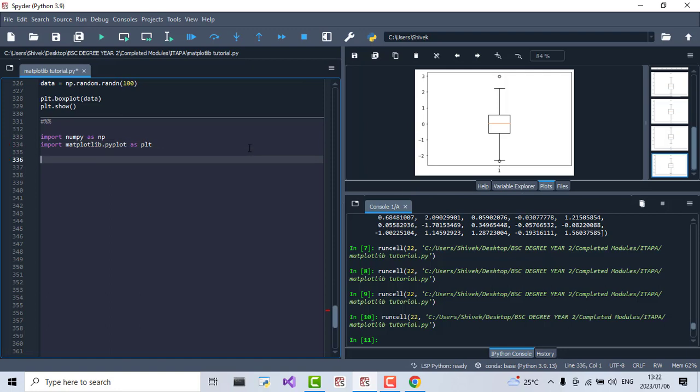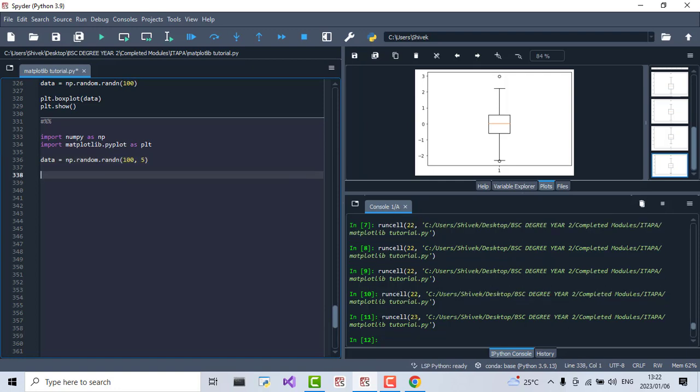Import matplotlib.pyplot as plt. Let's do data equals numpy.random.randn. This time the shape I'd like is 100 by 5. So you guys can check again: data.shape is 100 by 5. That's good.